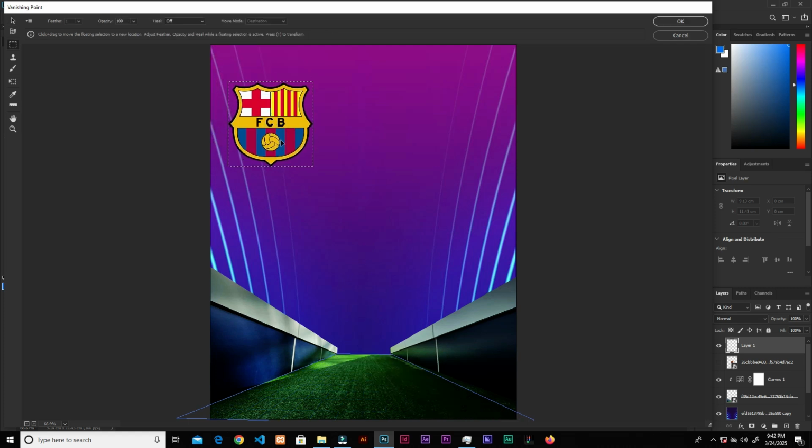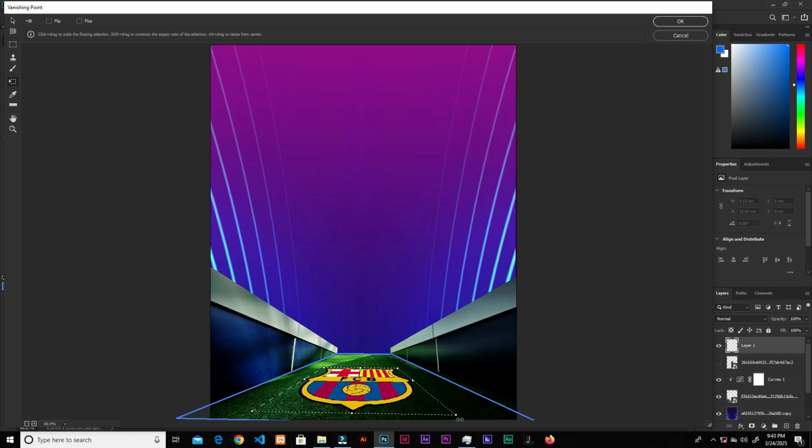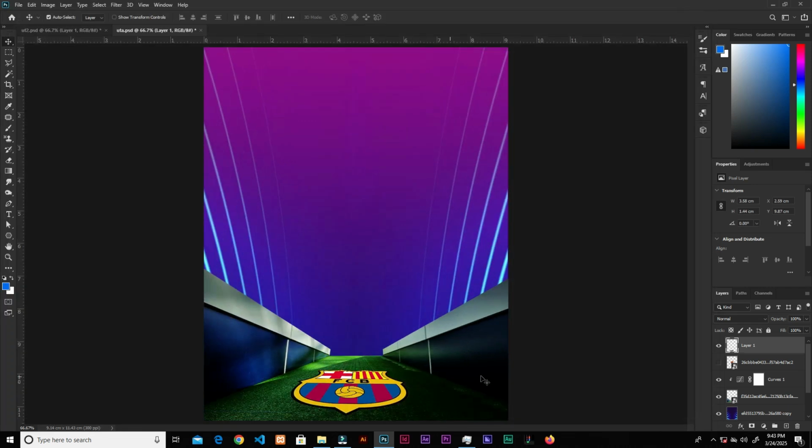Okay, and before that you have to make it a little bit smaller. So Control T and then as you move, hold down shift on the keyboard to scale it uniformly. Okay, so this size is okay, and now you can drag it in here. All right, and we can of course scale it up with the help of the shift. So click OK. Now we got this.